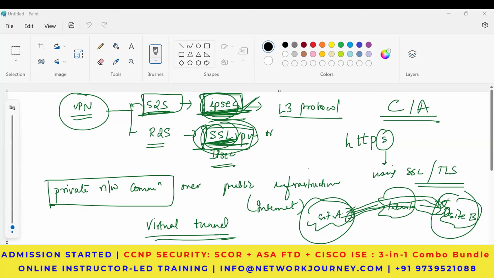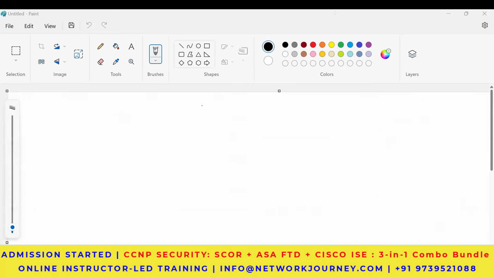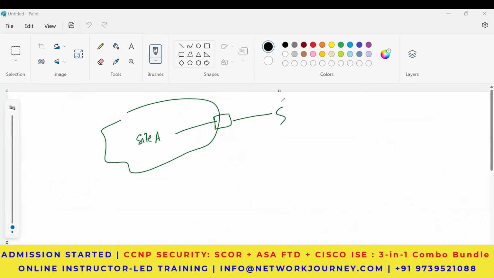So this site A and site B, there will be two devices which will be facing towards the internet. Okay, let me just clear this diagram. So we'll have two different sites, as I said. Okay, a LAN network of site A, we say. So this network will be connected with one particular device which will be facing towards the internet.